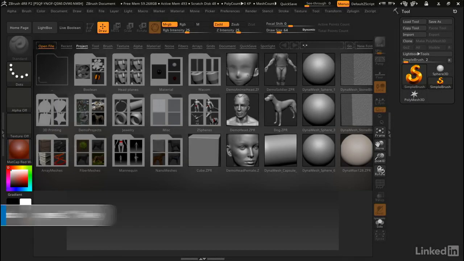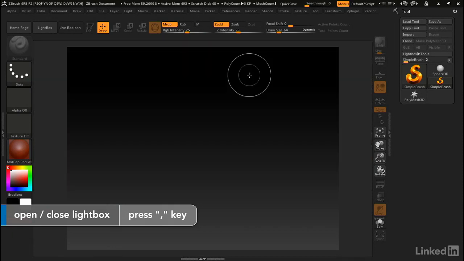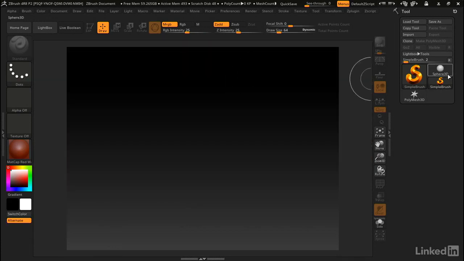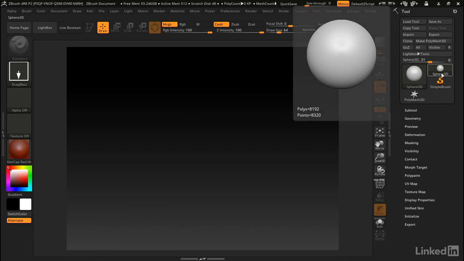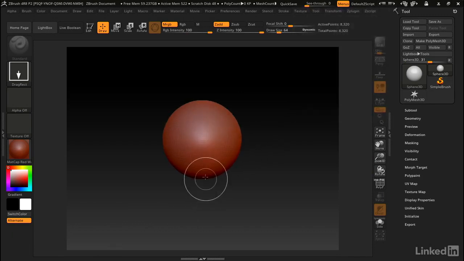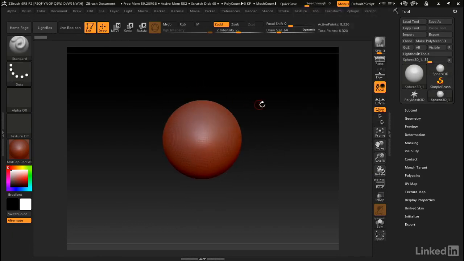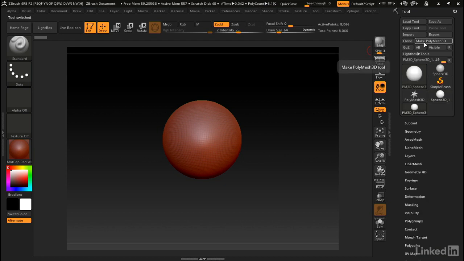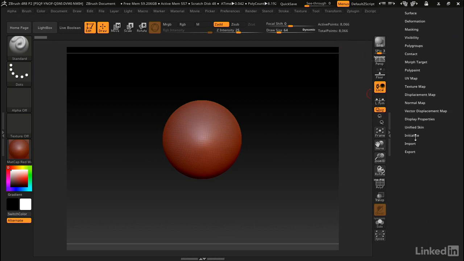Okay, I'm starting with a fresh start of ZBrush. I'm just going to hit comma to make the Lightbox go away. Let's just start with a Sphere 3D. We can drag it into the canvas and go into Edit mode. And what I want to do is make it a PolyMesh 3D. So this locks in its polygons so that it's no longer a procedural primitive.